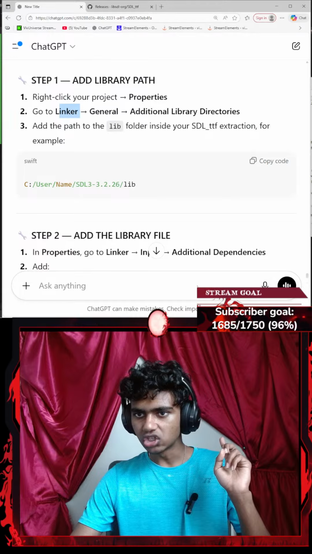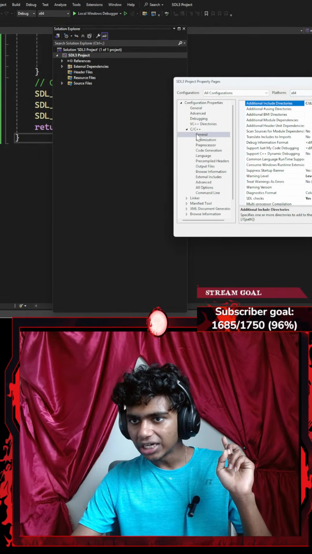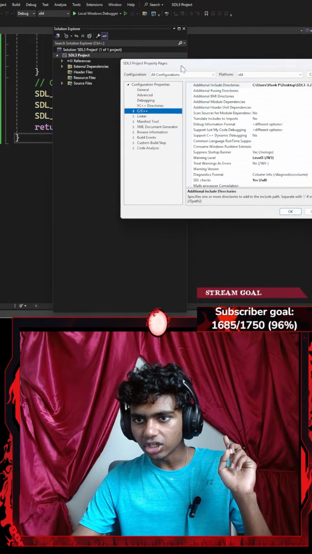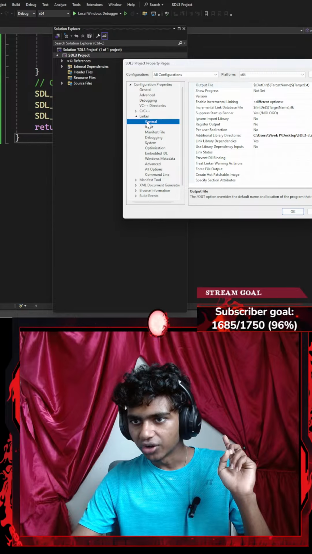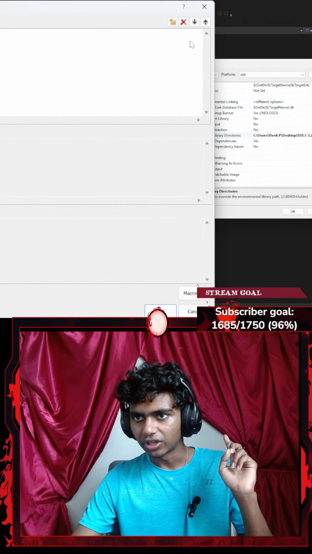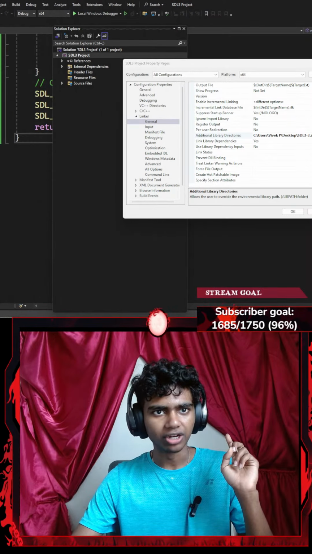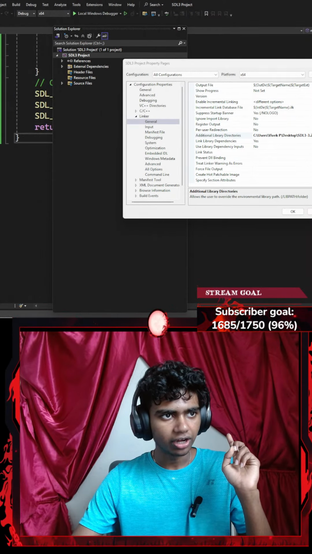Okay, I think I see. So linker, general, additional libraries. So apparently I gotta go to my linker here, and then I gotta go to general under my additional libraries. Let's go to something like edit. Guys, why does this always get bigger? Okay, now let's go ahead and open my file path here. So like that's my file.